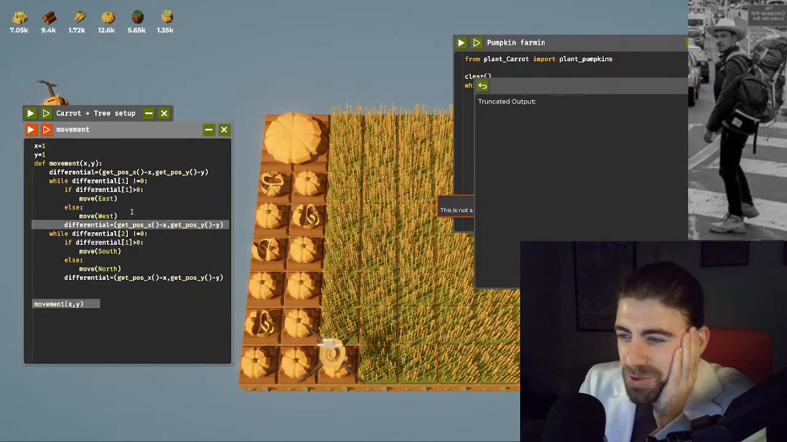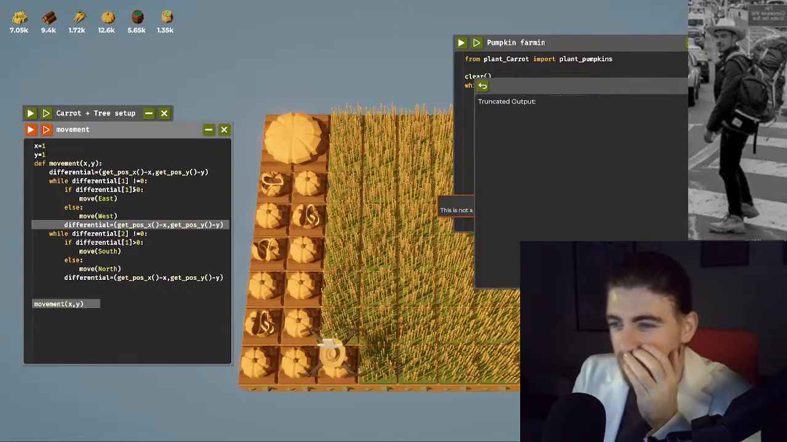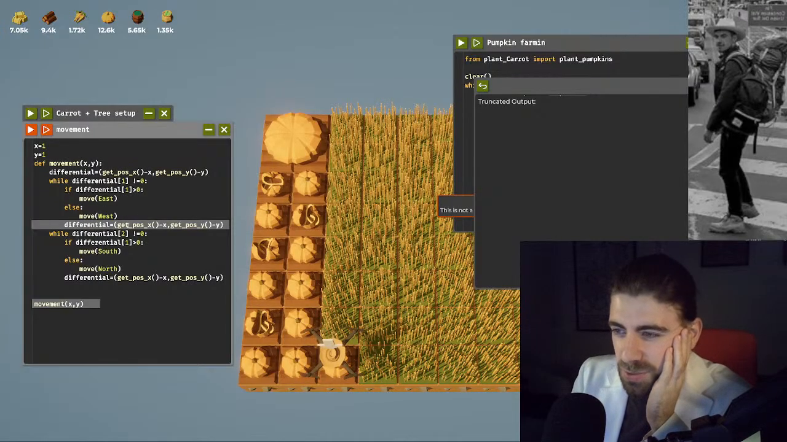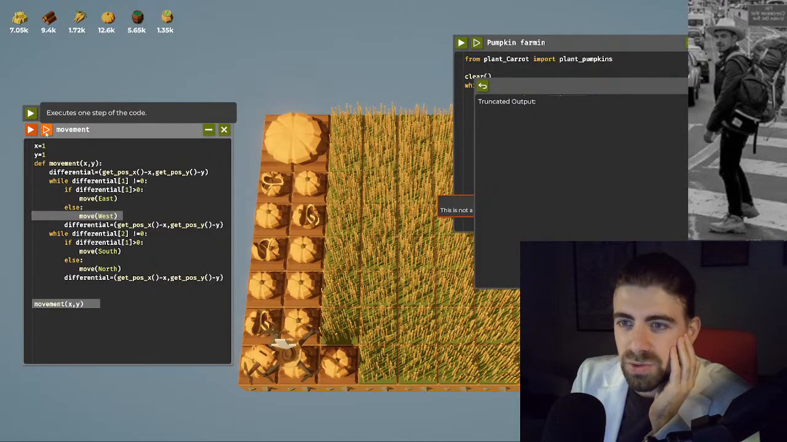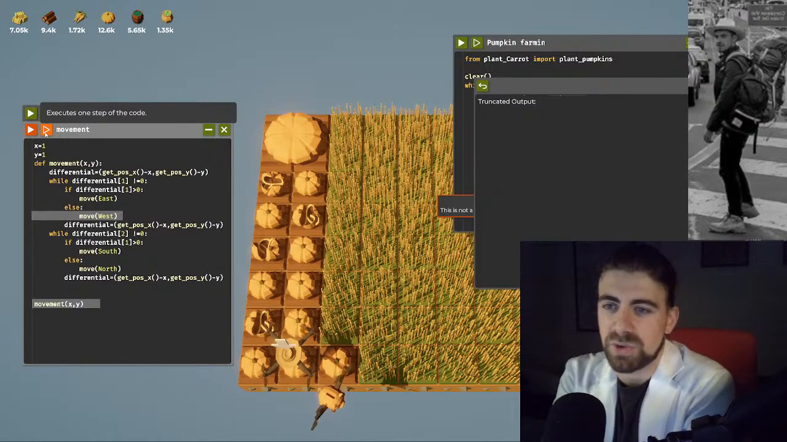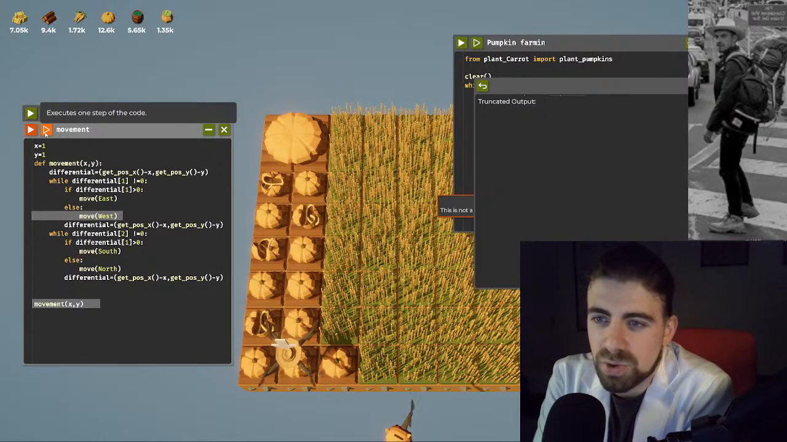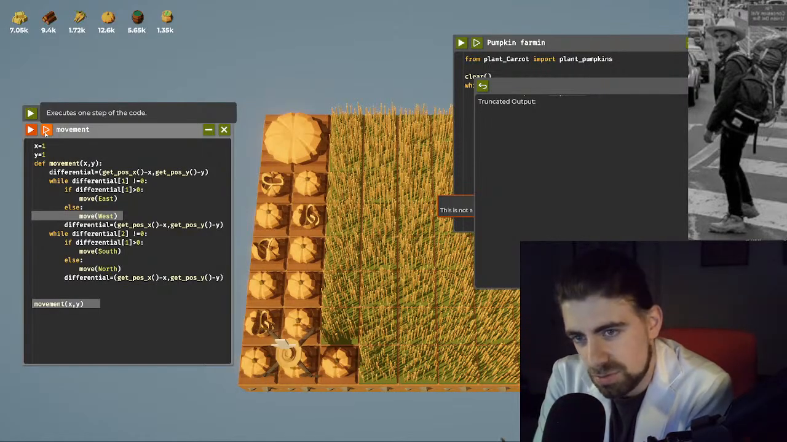Does the same thing but horizontally. If differential should move east, differential get position x, get position y. Okay. Move east. So the differential 1, 2, the number 1. Okay, so differential is equal to 1, 2, 1, 4, 3, 4. The number 1 would be referenced as differential 0, 0, and number 2 would be differential 0, 1, and 3 would be differential 1, 0.